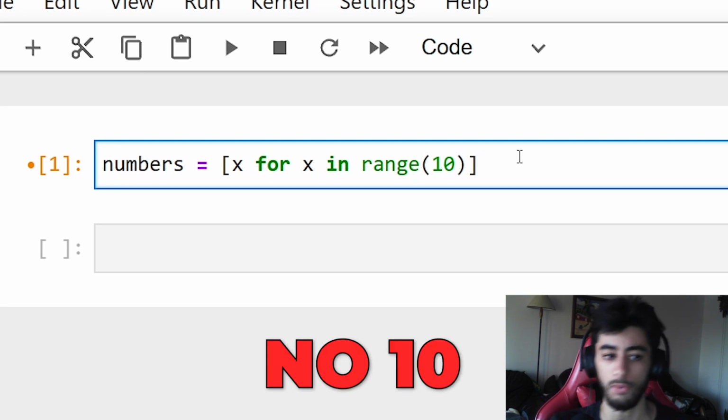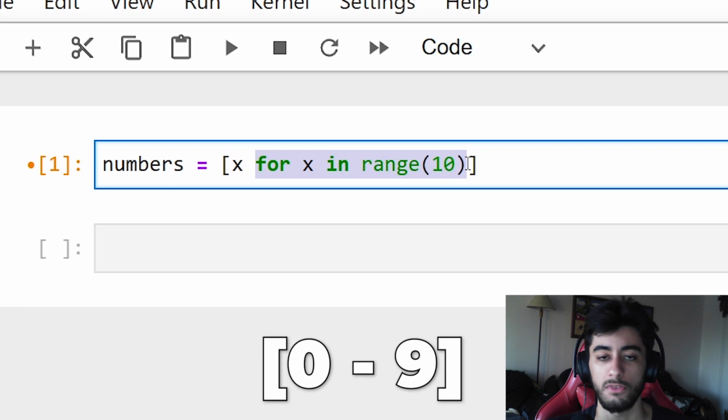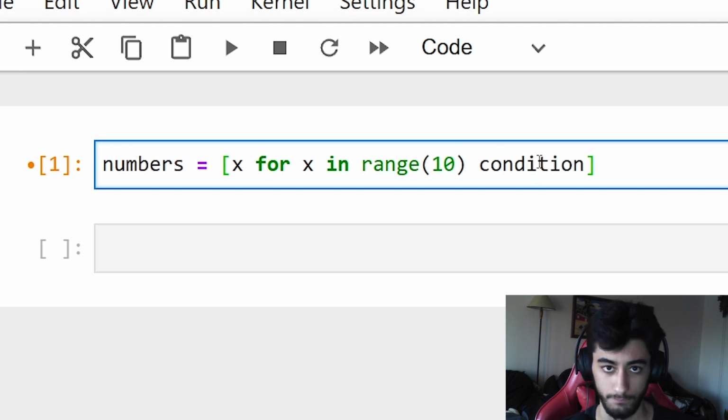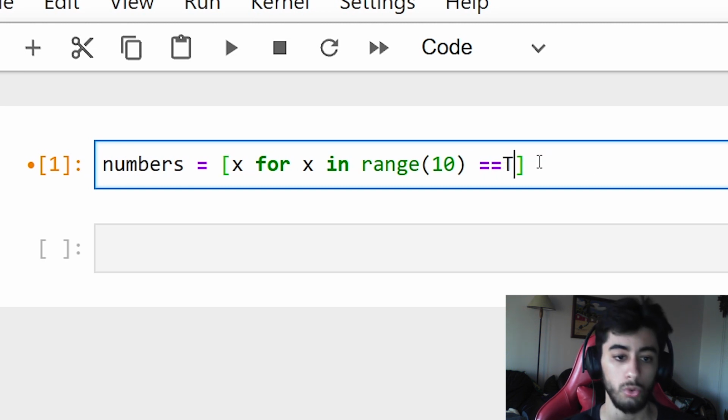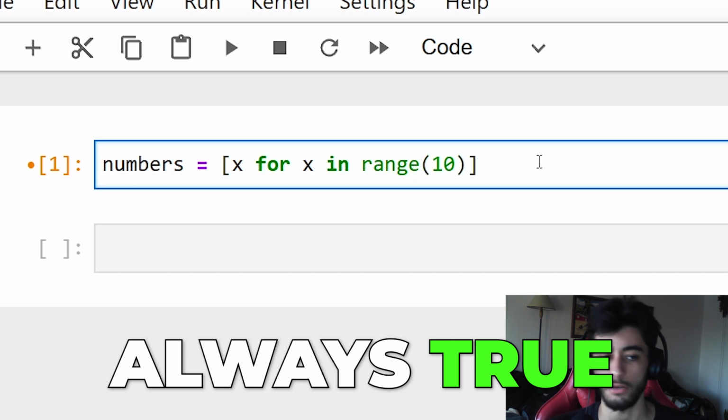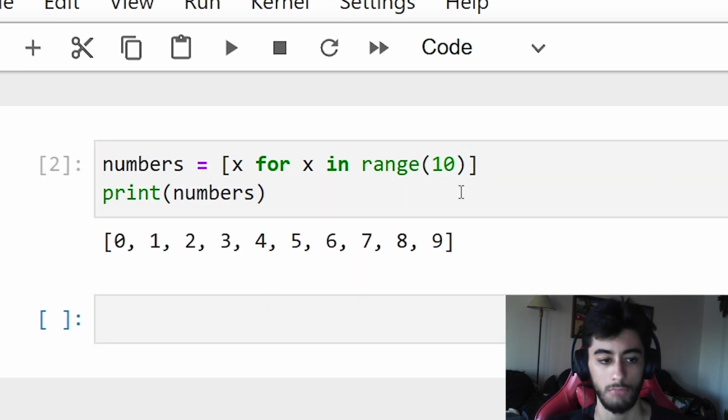The 10 doesn't go. So we are going to loop through 0 to 9. And the value that we are going to store is x. And since we don't have a condition here, it is always going to be equal to true. So when you don't have a condition, it simply works, doesn't matter. Then print numbers 0 to 9.